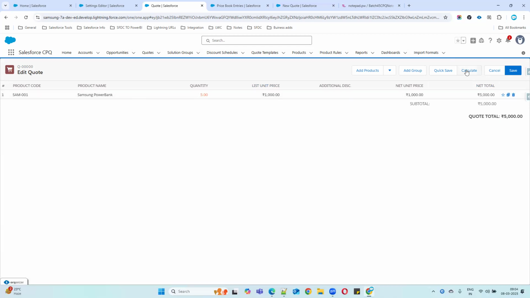Just click on calculate. You can see, this is a list price. This is the unit price. The unit price is different, madam. This price will come from the product. For example, for this product, I am applying a 10% discount. 10% discount means how much, madam, in 1000? 10% means 100. So 1000 minus 100, how much will you get? 900.